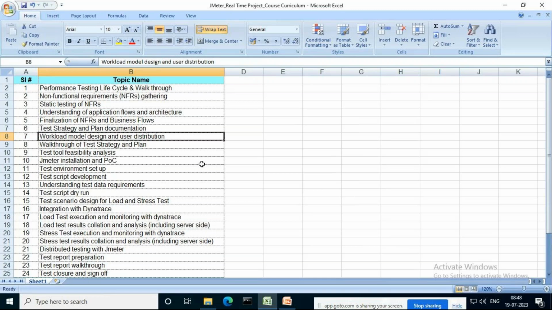Next, once you document the test strategy and test plan, you have to walk it through with the customer. So that walkthrough we are also going to do here. I will show you as if I am presenting the test strategy and the test plan to the customer, so I'll show you how to do the walkthrough of the test strategy and plan.